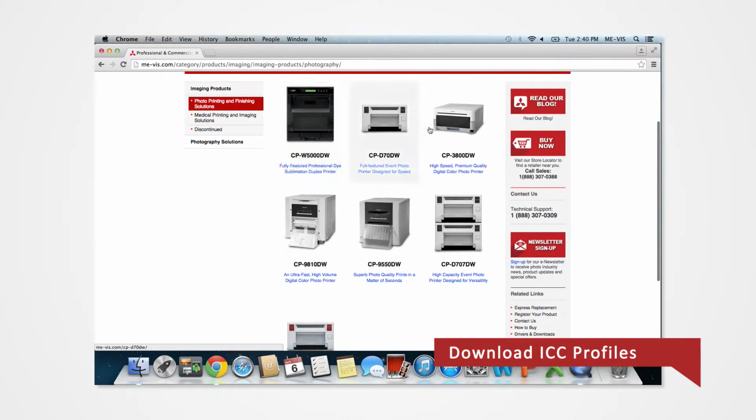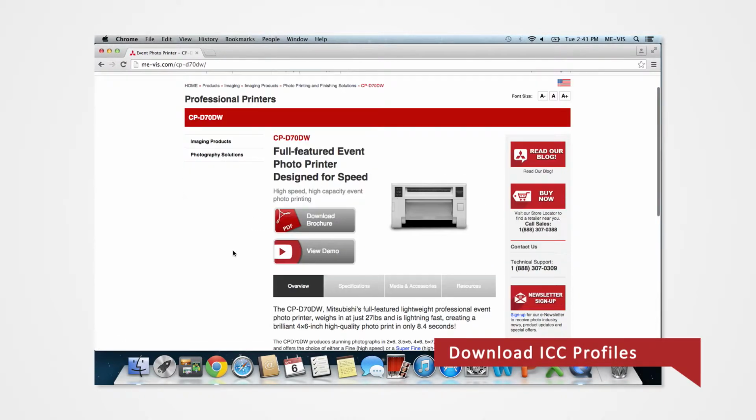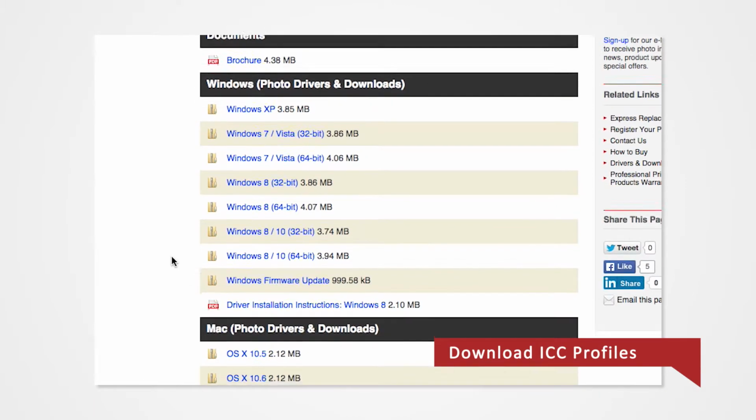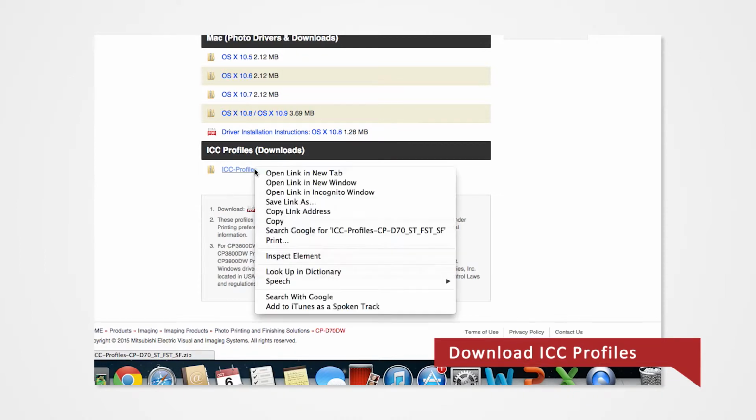Click on the printer that you are currently using. Since we're using the D70, we're selecting the D70. Click on the Resources tab. From here, you'll see a list of resources available to you. Right-click on the designated ICC and save the folder onto your desktop.